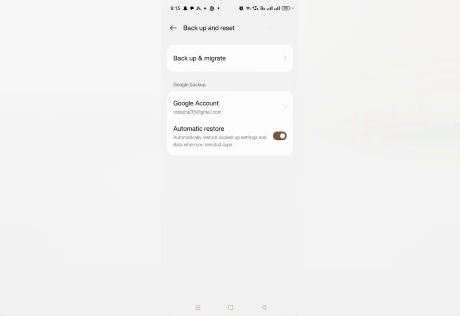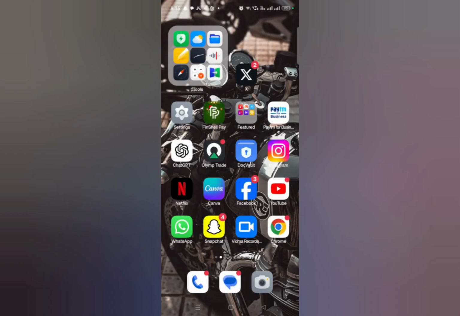Now here you have to first back up your data, and after backing up your data, make sure that you reset your phone once, and after that you need to log in again. The problem might be solved, it is not 100% sure.